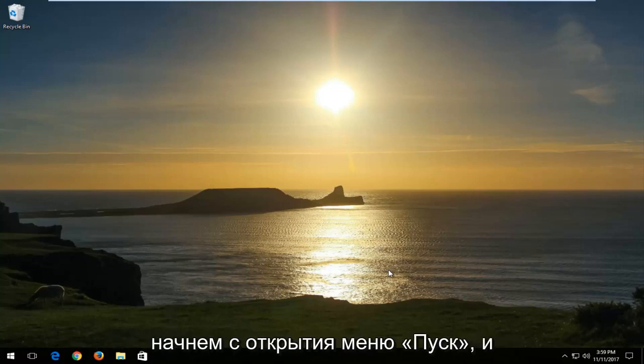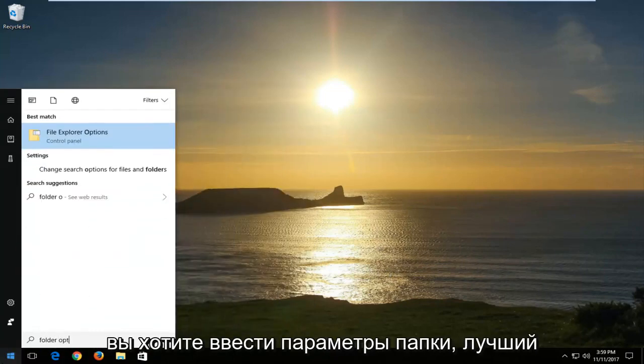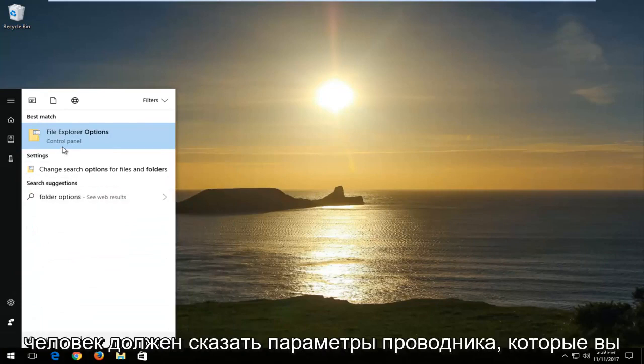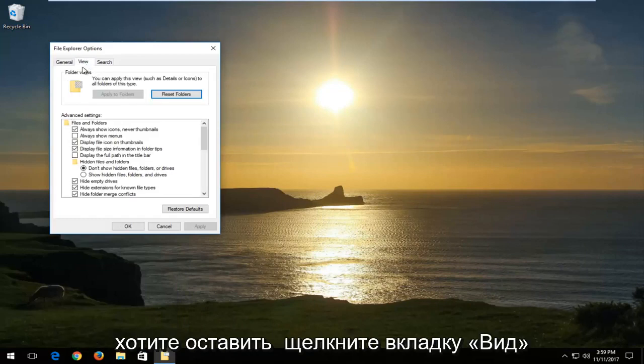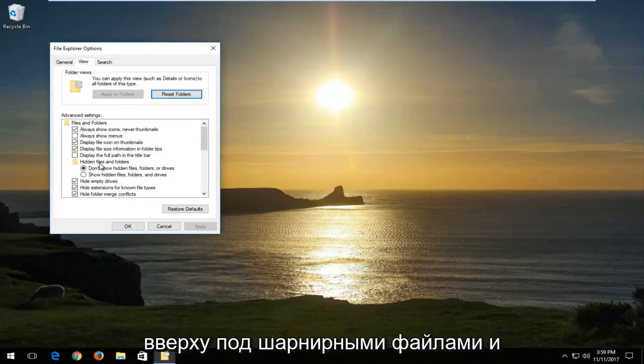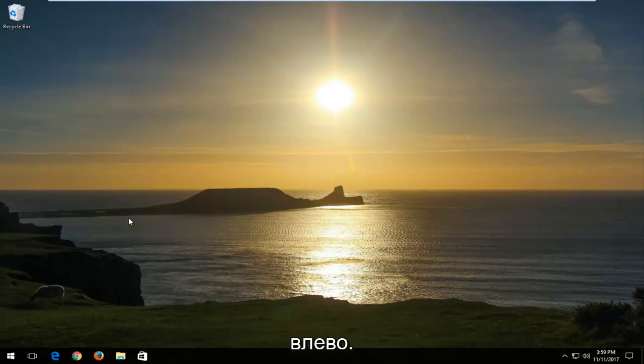So we're going to start by opening up the start menu and you want to type in folder options. Best match should say file explorer options. You want to left click on that and now you want to left click on the view tab at the top. Underneath hidden files and folders, you want to select show hidden files, folders, and drives, and then left click on apply and OK.